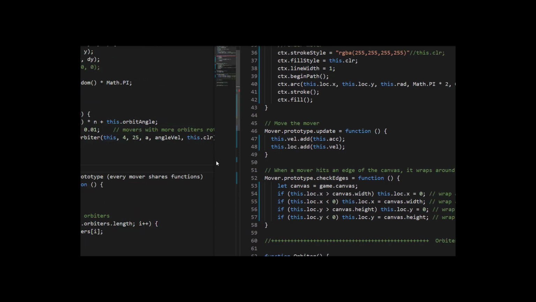So orbiters are going to take in all of these values here on line 14. So it says new orbiter. I'm going to push in this, and then 4, and then 25. If I remember correctly, 4 is the diameter of each individual orbiter, and 25 is the distance from the center of the mover. So the center of the mover and the center of the orbiter will be 25 pixels apart. And so I think I named these something like orbiter radius is 4 and orbit radius is 25. And then I have A is the angular offset, and then angular velocity, and then the color.